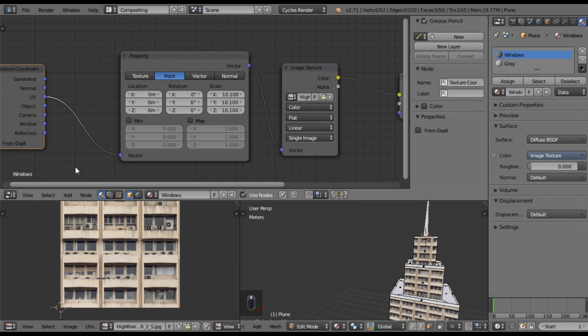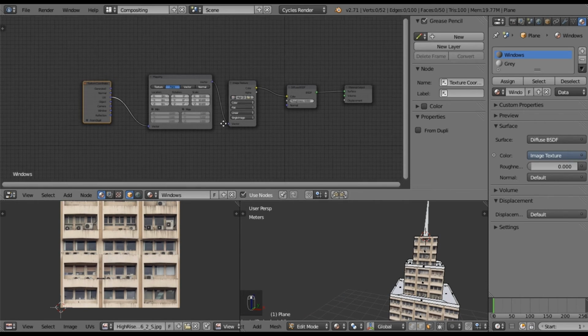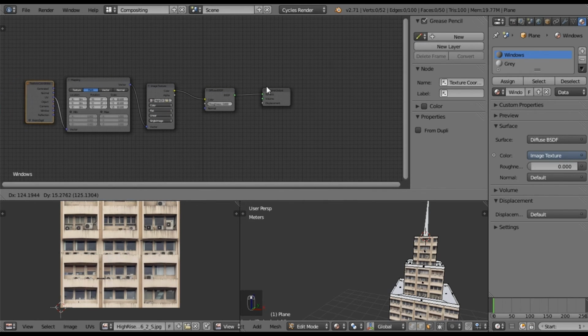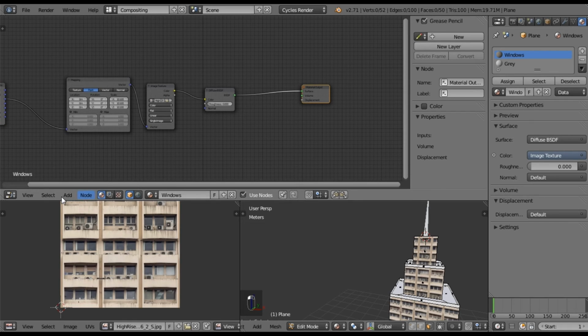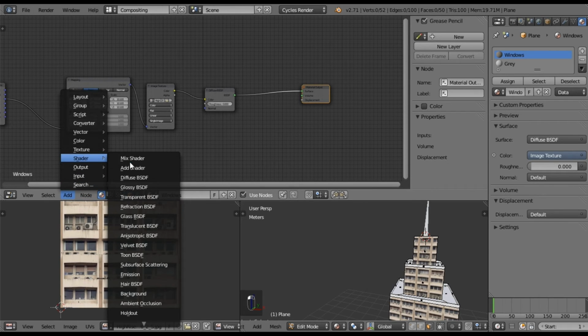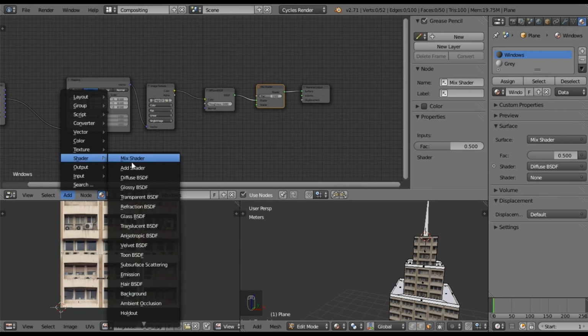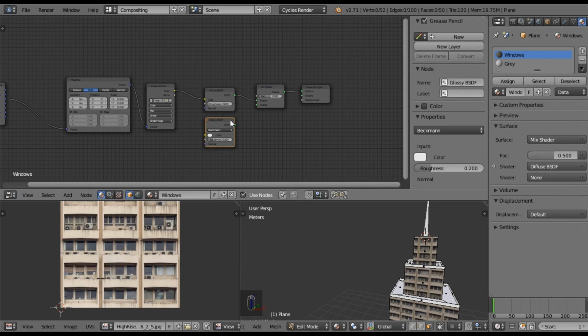So, I guess we have the windows on there. So now we need a mix shader, and we need a glossy shader. Like that.